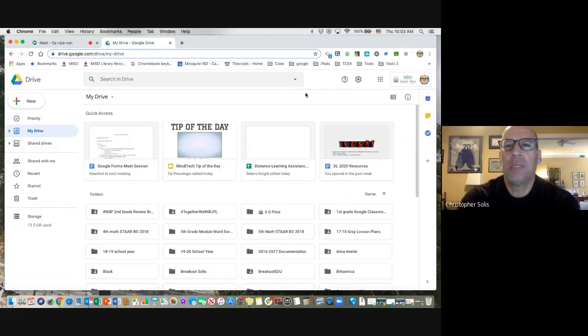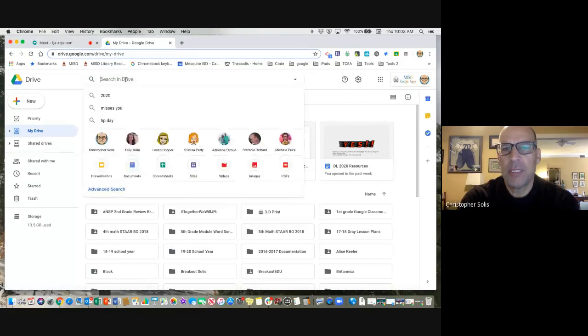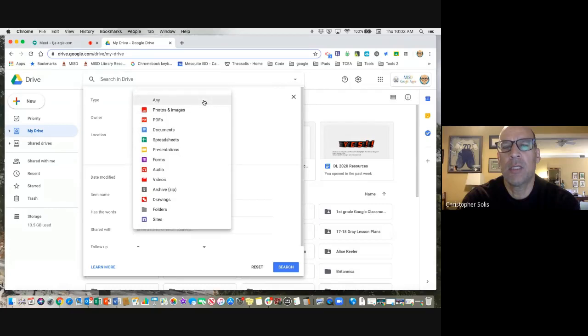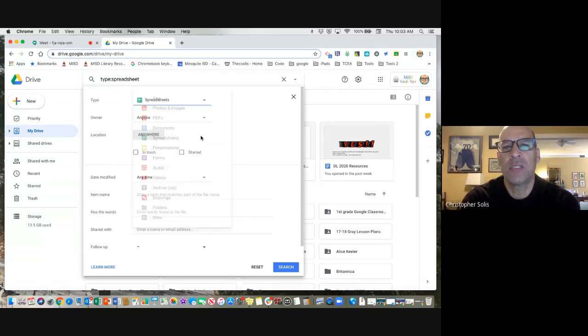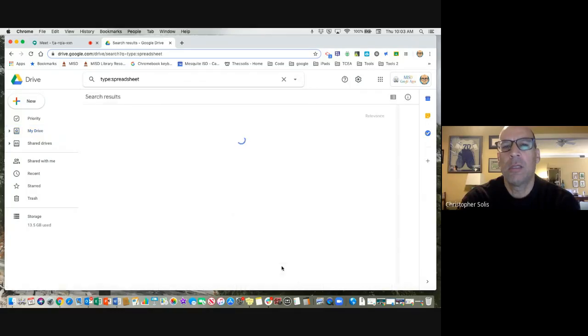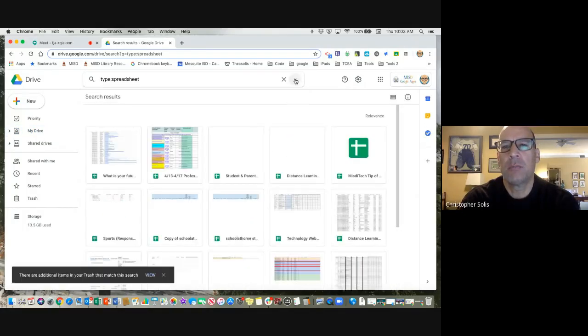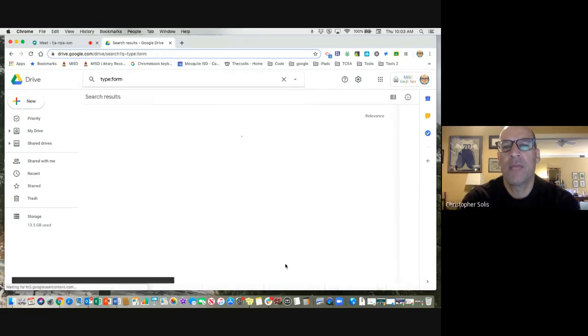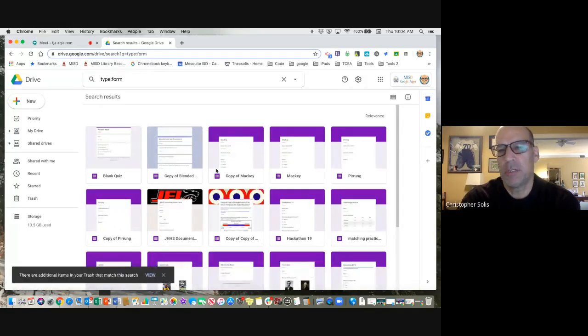The other quick tip is searching for something in your Drive. You can type it in here at the search box, but then you could come over here to this little drop-down triangle. So right now it's any type of document in your Drive, but you can change that by clicking here. If I only want to search for spreadsheets, I can do that, and just my spreadsheets will come up. I can do the same thing for a Google form. So that's just a quicker way to find some items in your Drive if you need it.